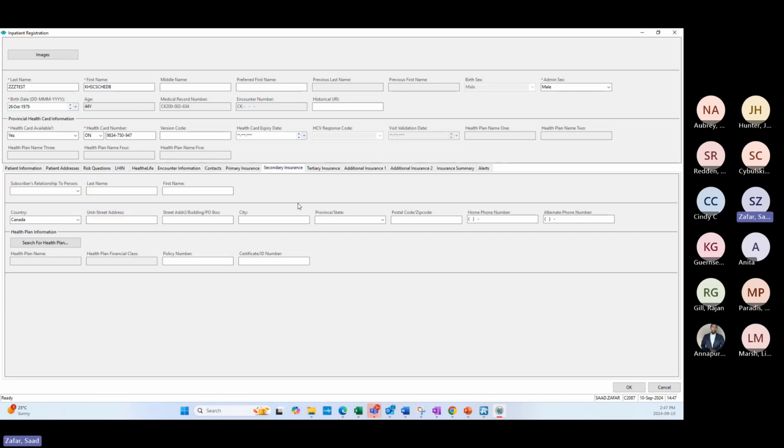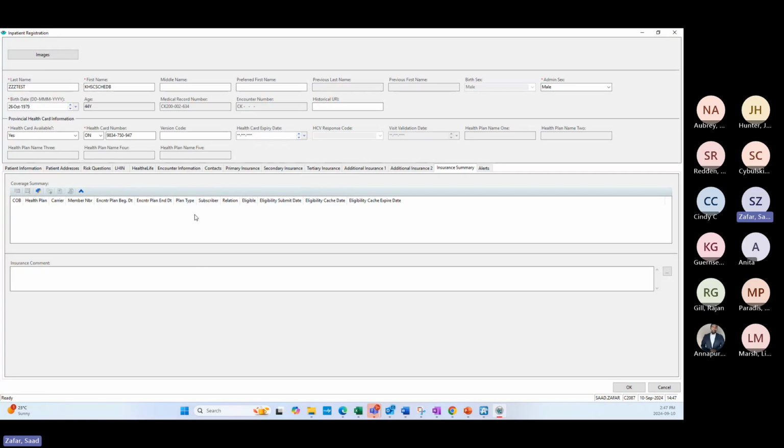Now you can enter multiple insurances for the patient. So for example, if it's WSIB, then your primary may be WSIB, and then you still want to note down their OHIP. So you can put primary as WSIB and secondary as OHIP. And you can put primary and then 1, 2, 3, 4 additional insurances. And once you select all the insurance plans, this is where you can see a list view of the different insurances that you have entered for this patient.